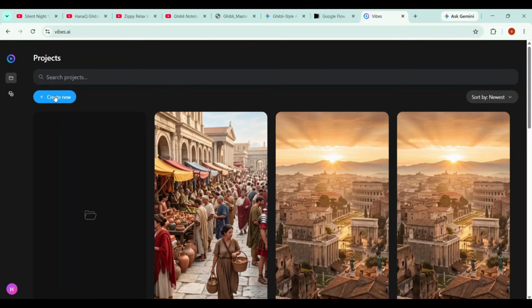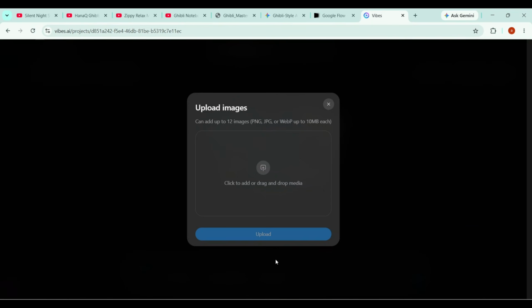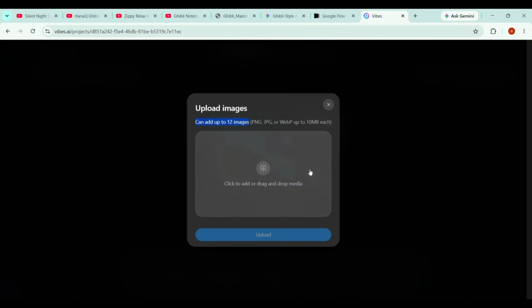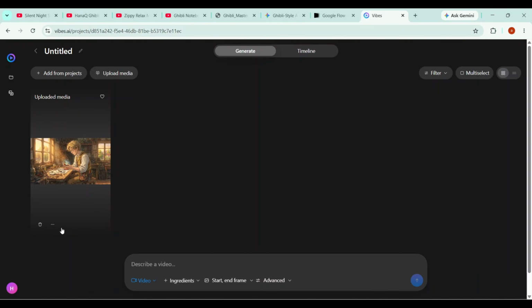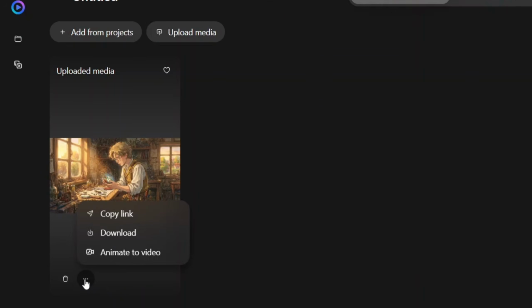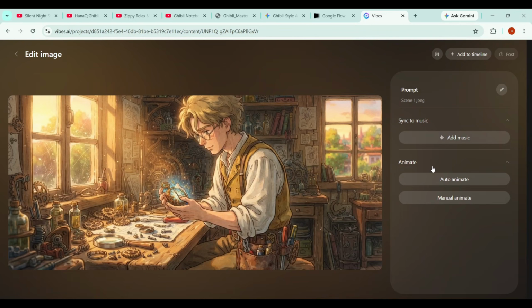After logging in, I'll click Create New. Next, I'll click Upload Media, where you can upload up to 12 images at once. I'll upload the first scene image, and as you can see, it's now ready. Now I'll click the three-dot menu. If I select Animate to Video, Vibes AI will automatically bring this image to life with a single click. But if you click on the image instead, you'll open a new window with even more controls.